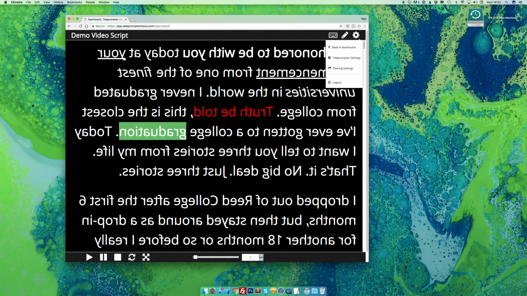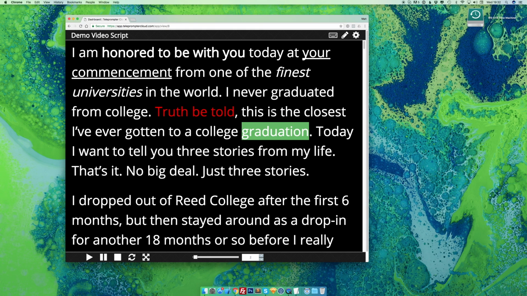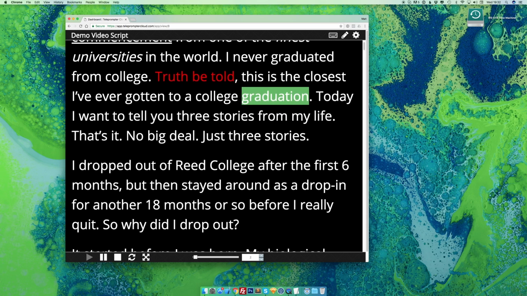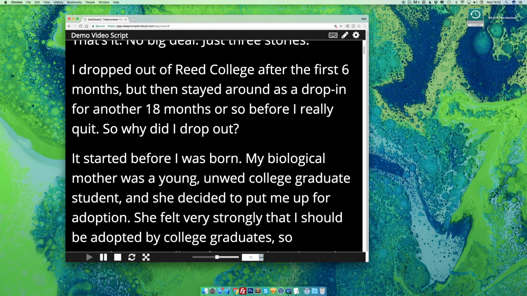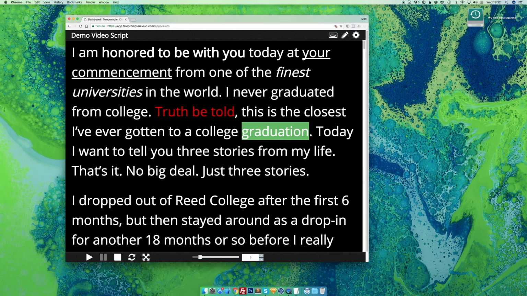So I can give that a go now. Oopsie daisy, I've accidentally enabled mirror mode. We can come back to that in a little while. Let's just turn that off for now. So hit P and it begins to play. I can increase the speed by using the plus key, and I can decrease the speed using the minus key. I can then stop it using space.